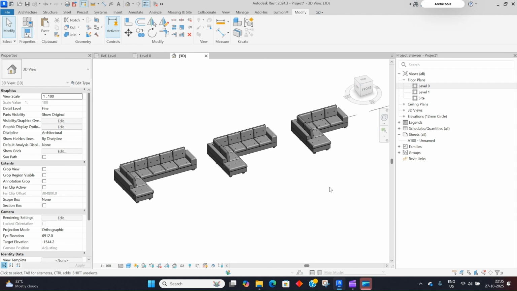In this video, I'll be teaching you how we can create a parametric L sofa which can be adjusted according to the number of seats. So, without wasting any time, let's get into it.